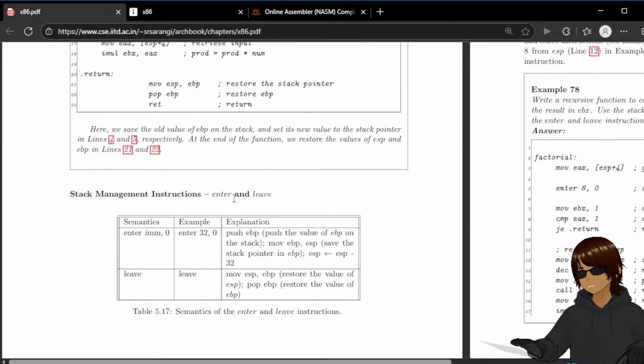Stack management instructions: enter and leave. Enter immediate 0, for example enter 32 0. So push EBP, push the value of EBP on the stack. Move EBP.